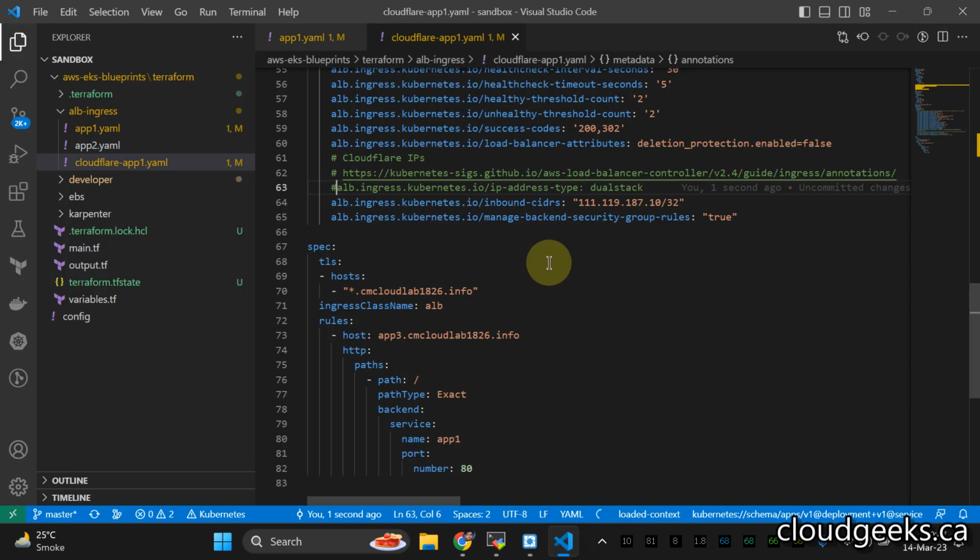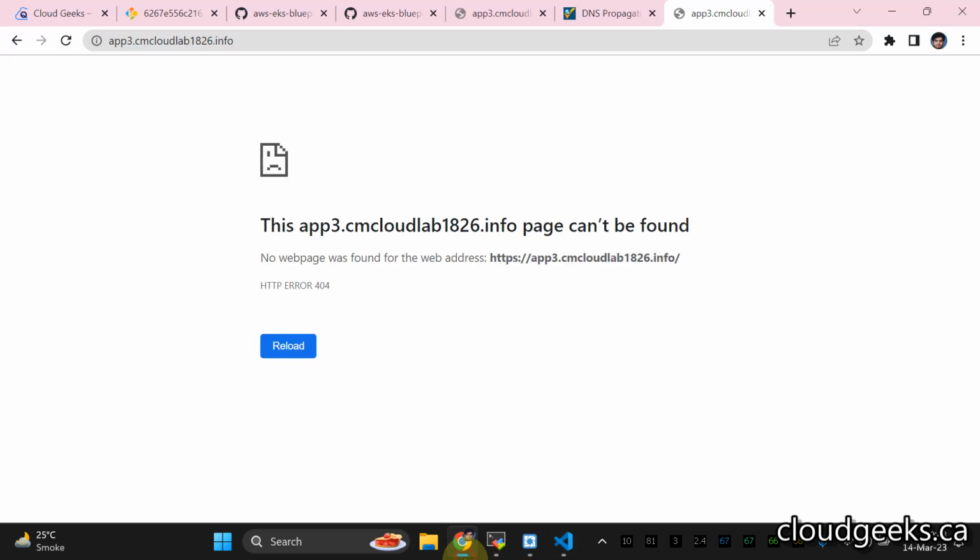I've provided my IP address. Make sure that if you have provided only the IP version 4 ranges, you command this dual stack, because with the dual stack you need to provide the version 6 ranges as well. So for instance, this is your VPN address. Let's try to access it.